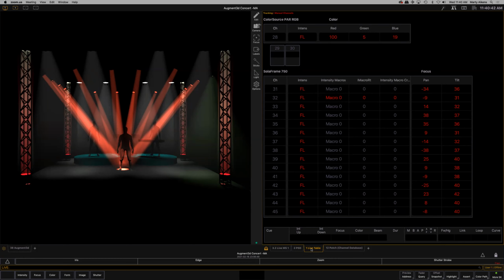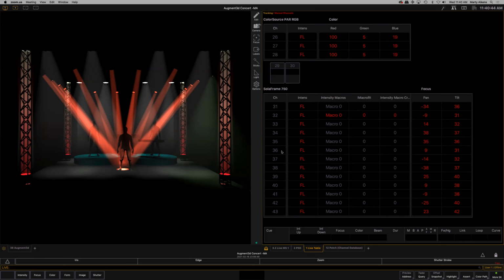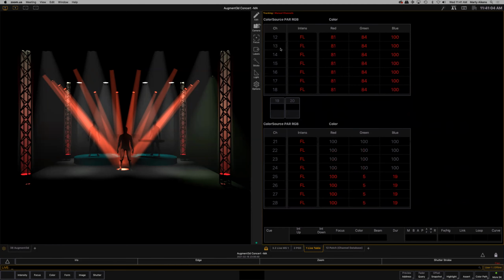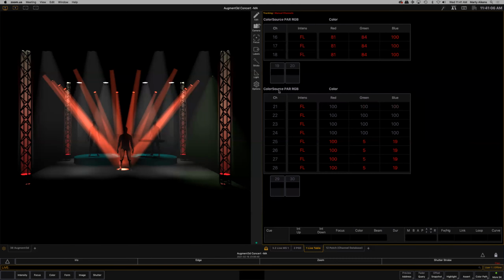So right now we're in the live table, right? So we're taking a look at everything that's hanging in the air. And notice up here I have some conventionals, 1 through 5. These are ellipsoidals. Here I have some color source pars. We've talked about pars, but these are intelligent pars, and I'll show you those in just a second. So I have some color source pars here, I have some color source pars there.